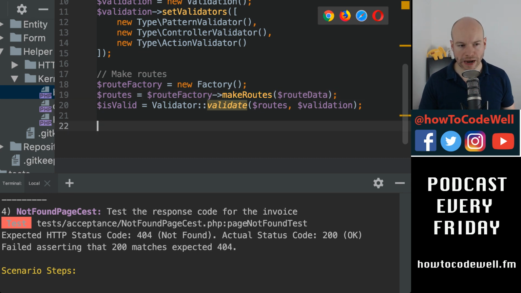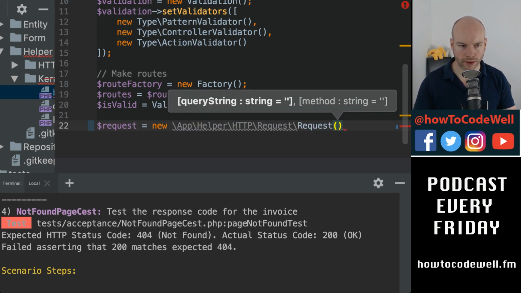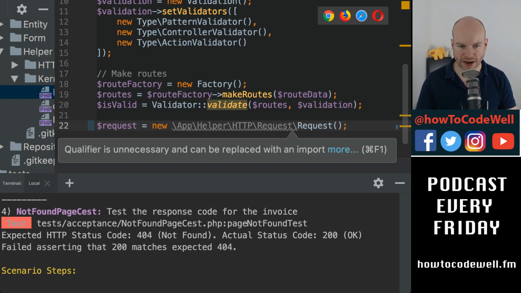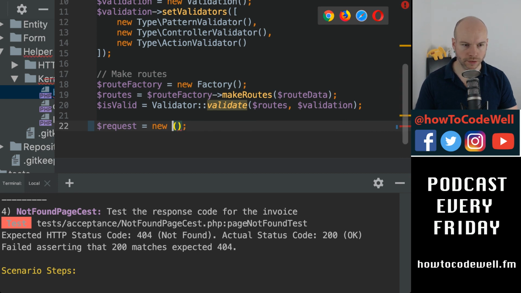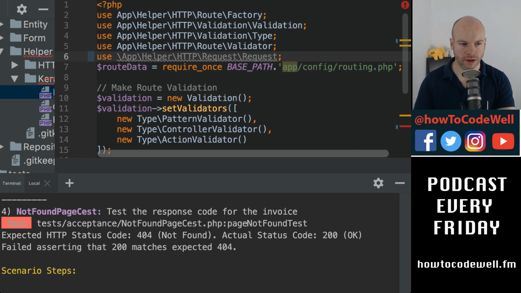We need to create ourselves a request object, so I need to do request is equal to new request. Whoops, hang on, what's going on here? That's request test. Request, there we go, I think, yep. And let's bring that namespace back to what it should do. Let's put that up here. So use all of those things.